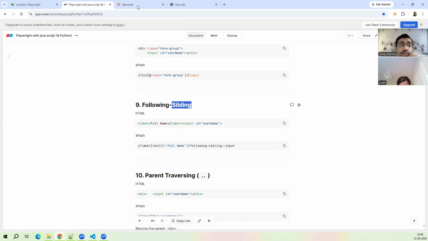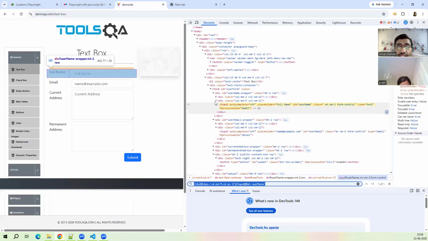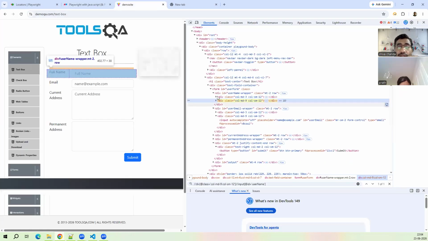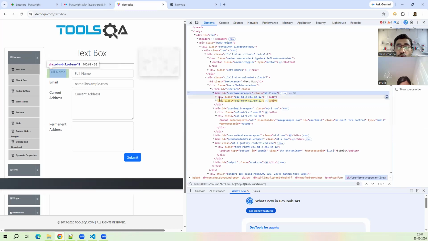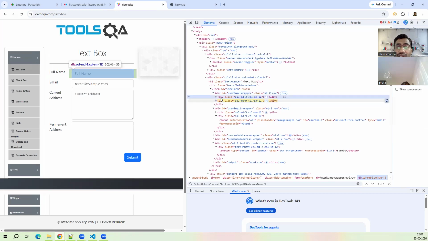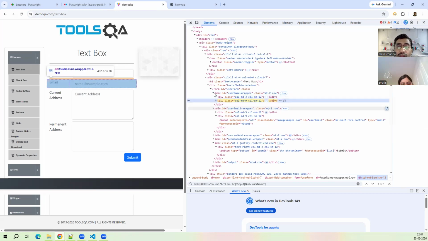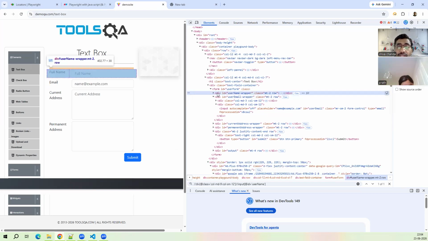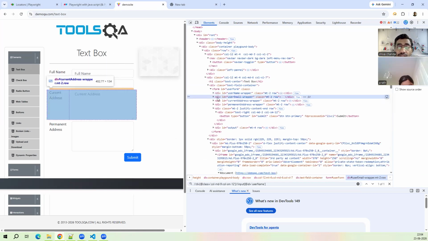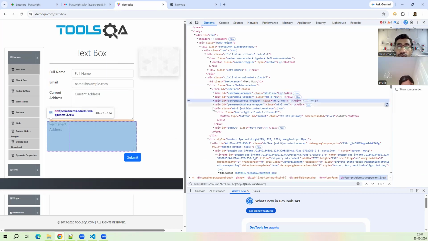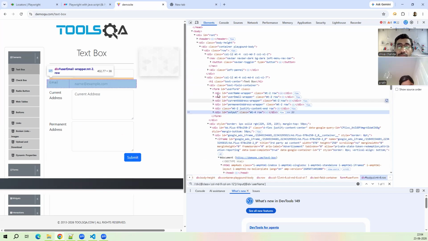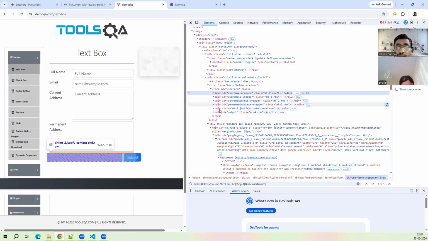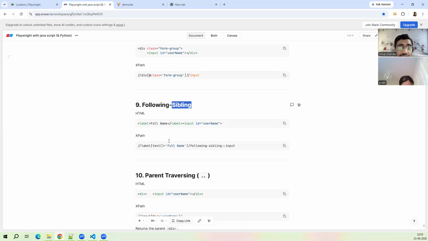For example, in this, under this div, there are two divs again. These two are siblings. And again, these two are siblings. And these 1, 2, 3, 4, 5, 6 are all siblings like that. Okay, got it.